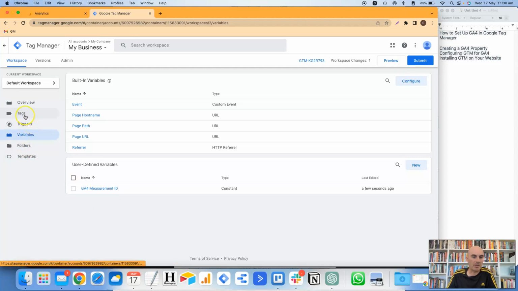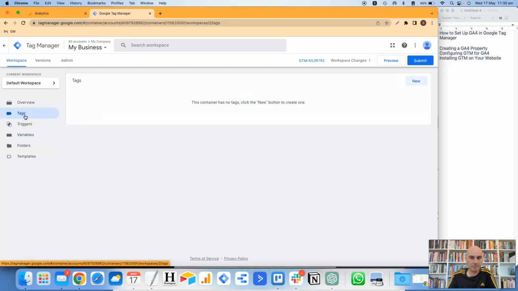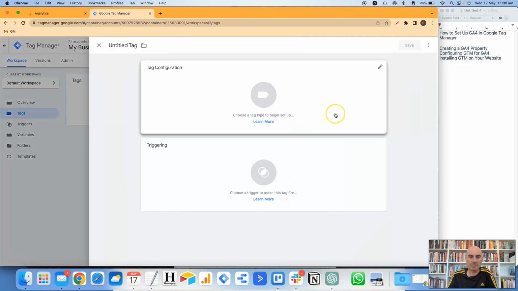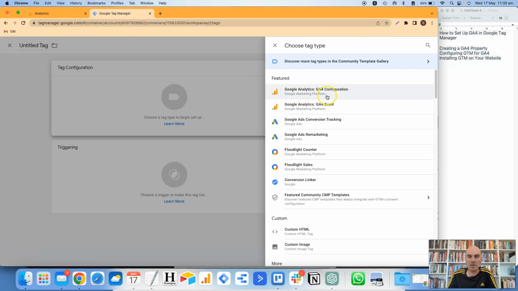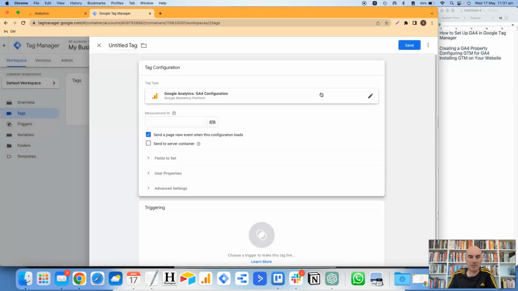And then we'll go up the top here to tags. And then we'll click on new. And then we'll click on where it says tag configuration anywhere here. And then what we want is Google Analytics GA4 configuration.